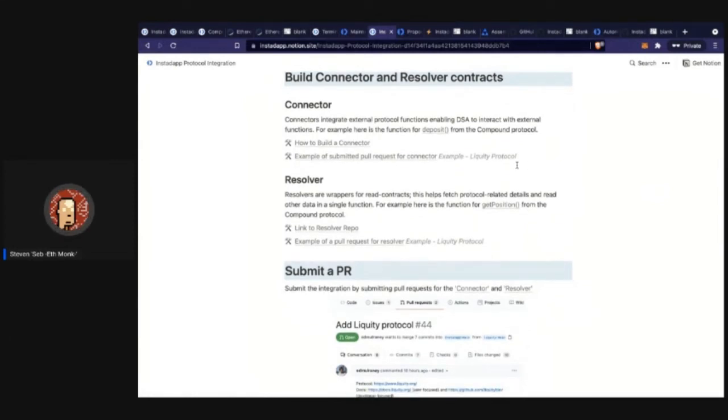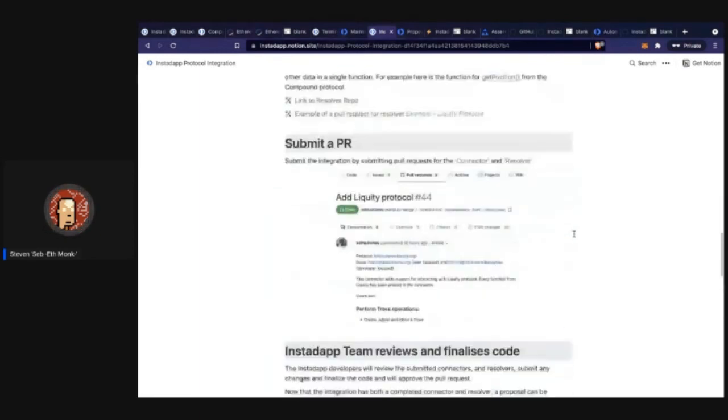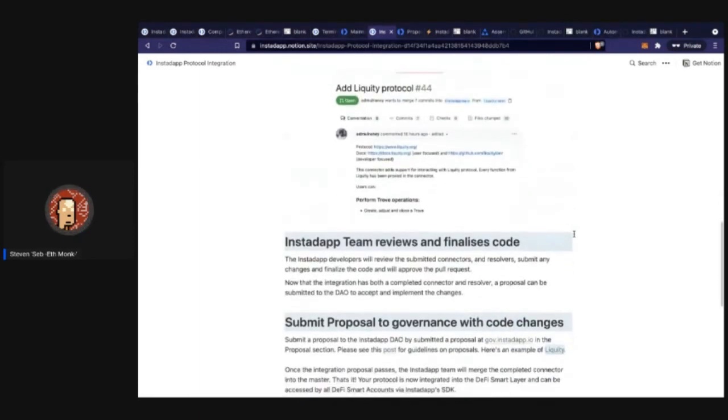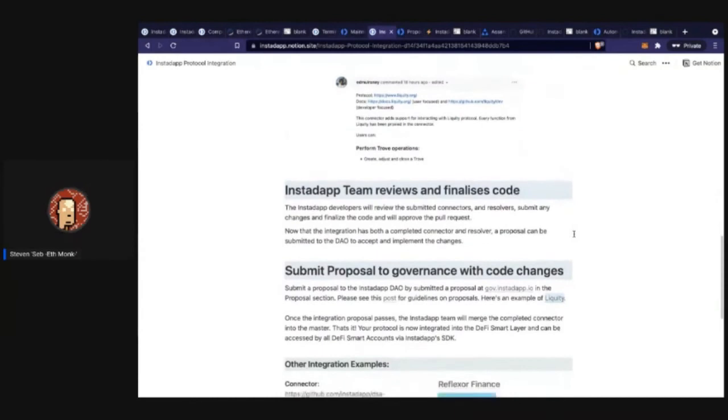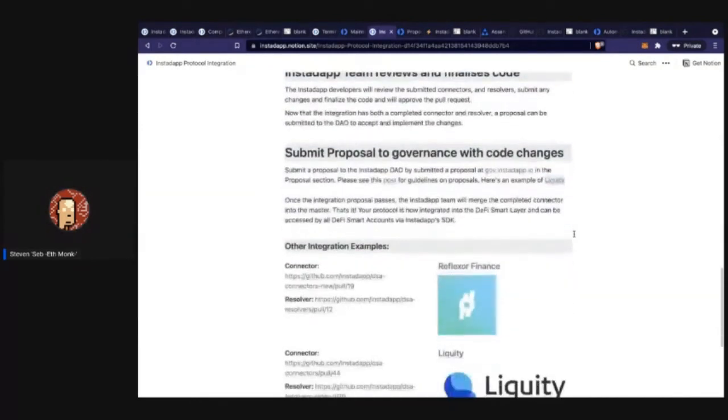There's also another set of contracts that we use called resolvers. These are read contracts just to get data. So for most applications, you would need to also submit that. And then they submit the PR. Our team reviews it, makes sure that it's consistent, it makes sense, it will work. And then we submit a proposal to governance. So I'll just show you what that looks like over here.